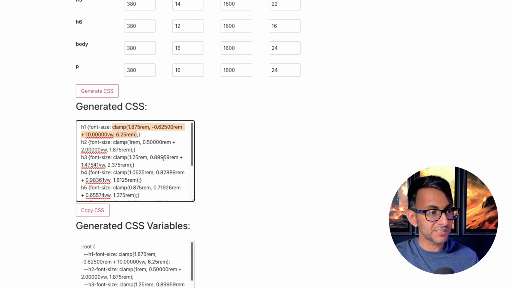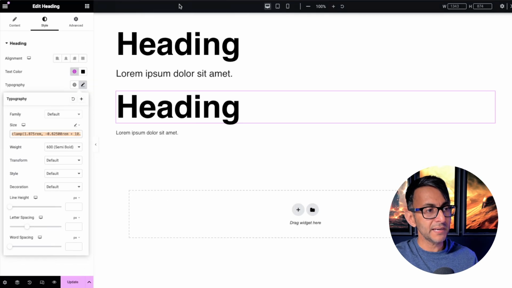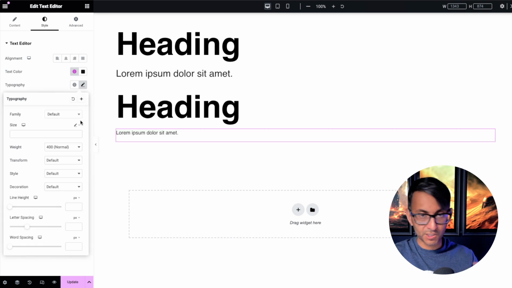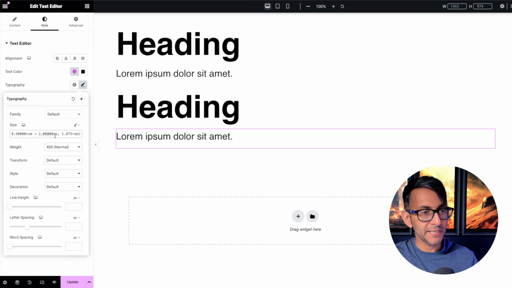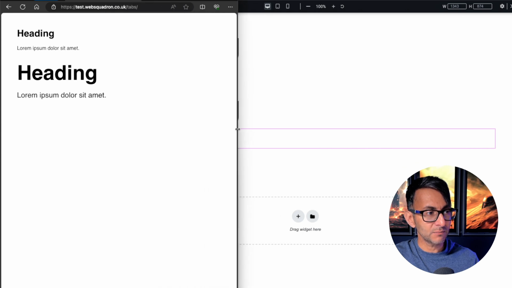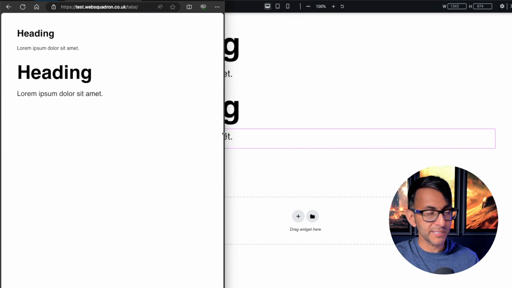Now let's go do the text one. So I'm now going to go to the word clamp, go all the way to the bracket after REM, and I'm going to copy that. Let's go over to the text, go to the typography, make sure there's no values in the tablet or mobile. I know there are not. Make sure you've picked the pen or the pencil, go and paste it in. And if I now update that, we're back over here. And as I shrink down, look, it starts to grow and shrink. Look at the text and the heading.